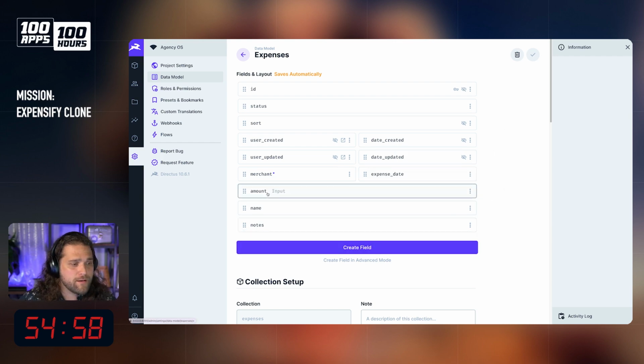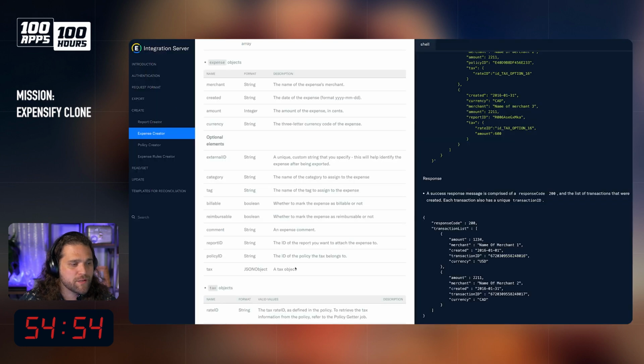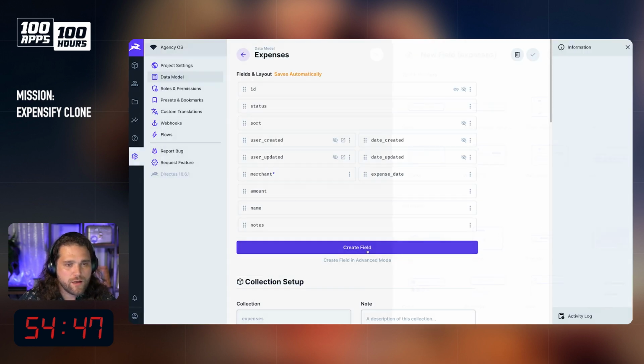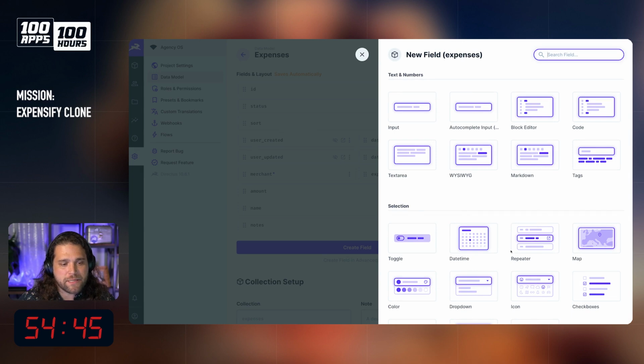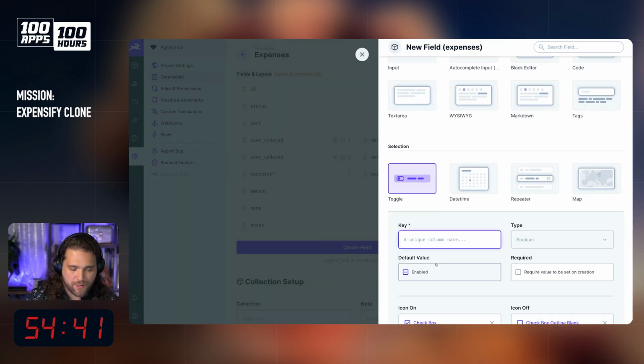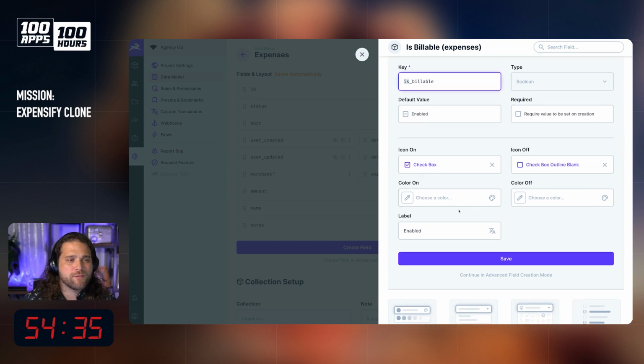All right. What else do we have? An expense comment. Got that. So then we have things like, is this billable? Is this reimbursable? So these are going to be toggles inside Directus. That's the name of the interface, as we call it. Let's do is billable. I like to prefix those with is. Just keeps things organized. Default value will be false.